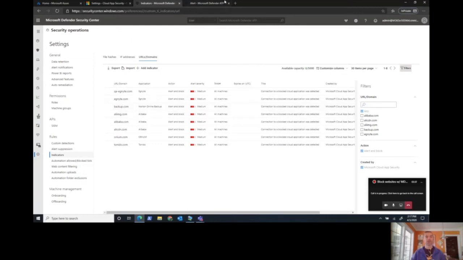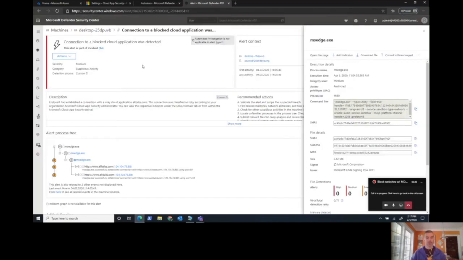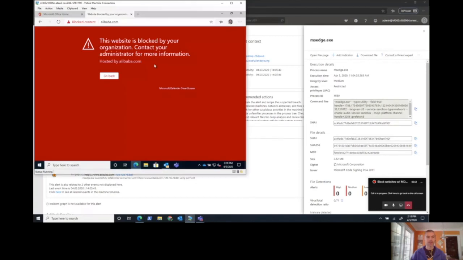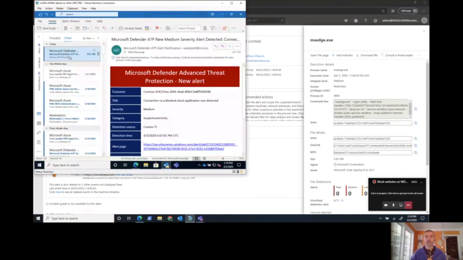but it's also going to block the website. And if I come over to actually look at what just happened here, you're going to see that connection to a blocked cloud application was detected. The event was Alibaba.com right there. The triggering application was Edge. And if I go back over to Alan's email, I'm going to see that there's a notification here that a user was trying to get to this.